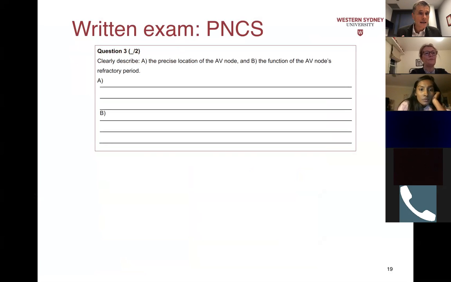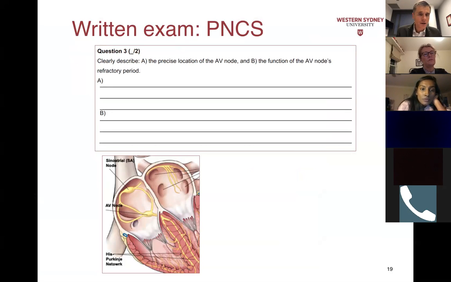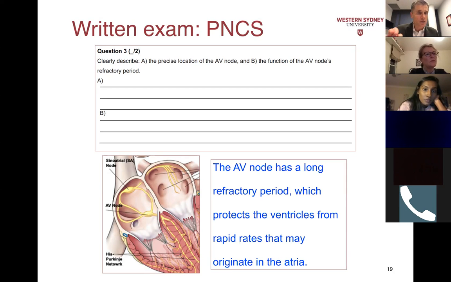The question was, clearly describe the precise location of the atrioventricular node and the function of the AV node's refractory period. We weren't expecting a detailed diagram from you, but what we were expecting is you to indicate that the AV node is actually in the right atrium. It's in the inferoposterior aspect of the right atrium, just near the septal leaflet of the tricuspid valve. Now that's really important because that's related to its function.